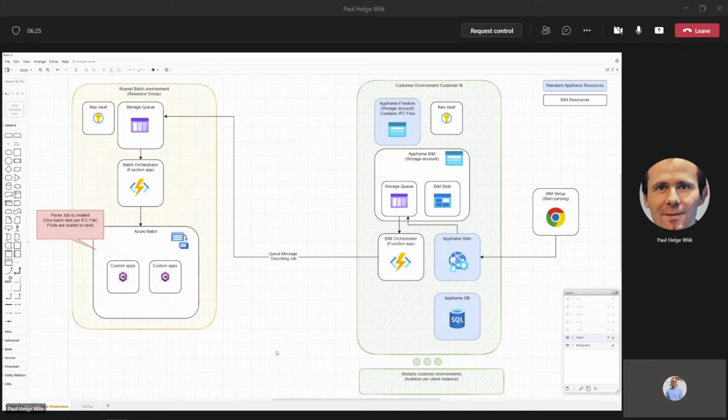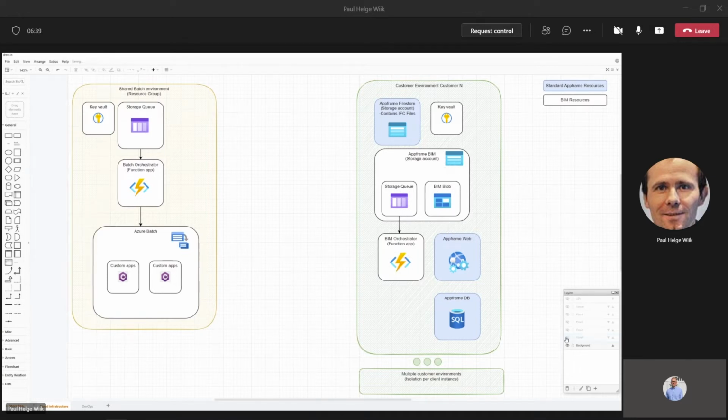So here's the diagram I made. The blue boxes over on the right side are the standard app frame components, and the white ones are related to BIM. Mainly there's this storage account, and the goal is to put geometry into this blob store, and also to put object information into the database.